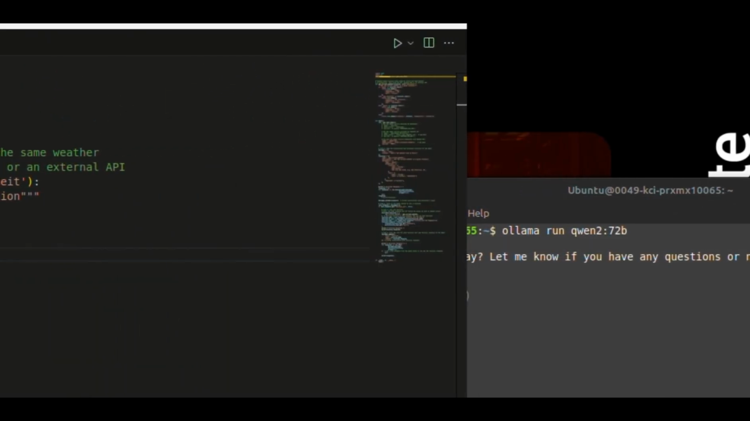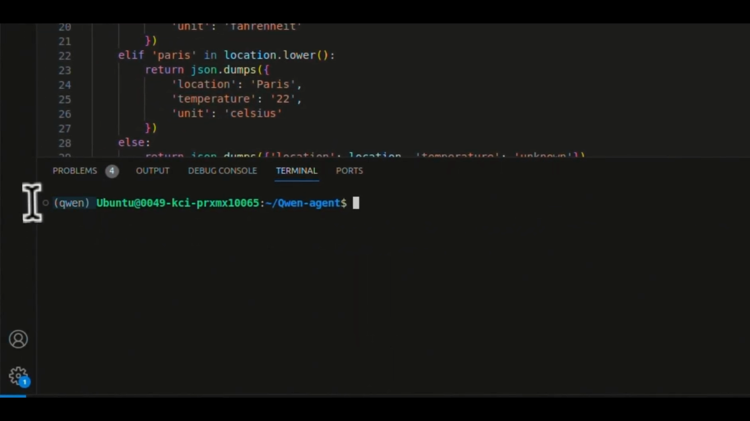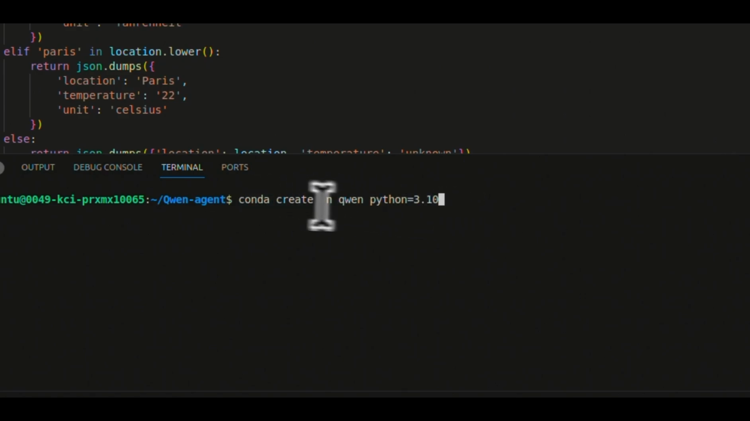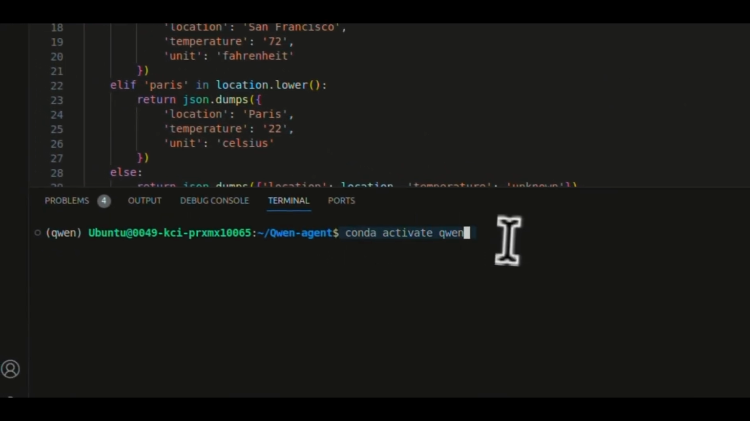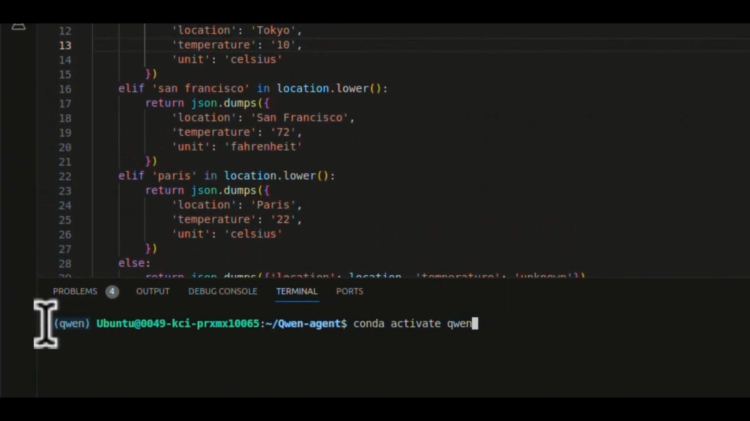Next, we need to download the package. I created a virtual environment, which I'm calling Qwen, using conda. Here's the command that I used: conda create -n qwen python=3.10. These commands are going to be in the video description, so you don't have to stop and type them in. Then we activated the virtual environment using the conda activate qwen command, and you can see that the virtual environment is active right now.